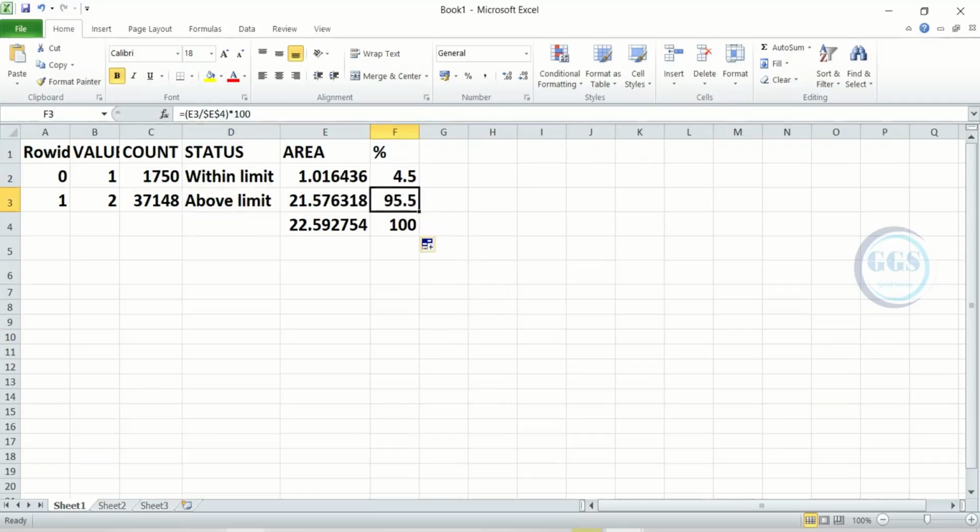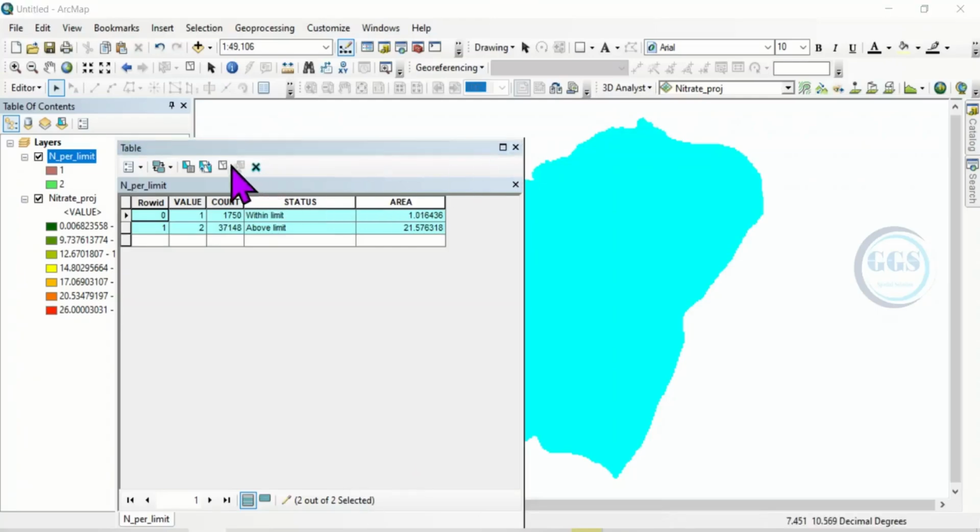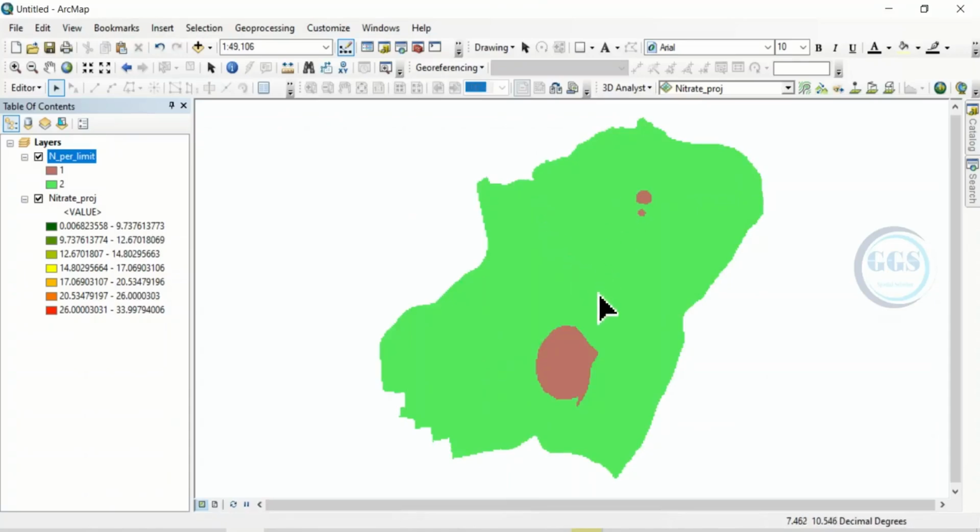So going back to our map, let me clear selection and close this. So you can see that the area that has concentration of nitrates within the specified limits is just 4.5%, while the remaining 95.5% is above the limit. This is how to calculate the area of each class of water quality parameter in ArcGIS.